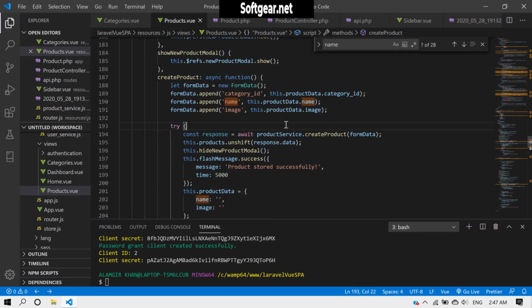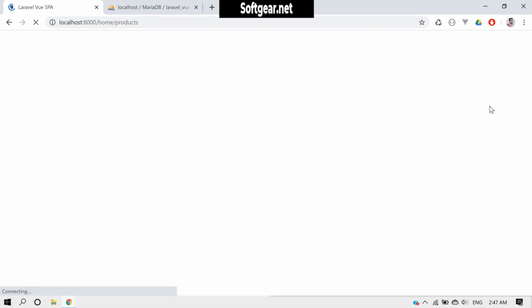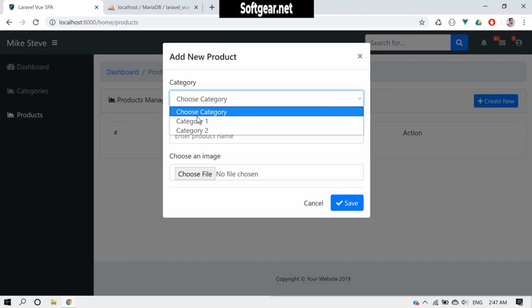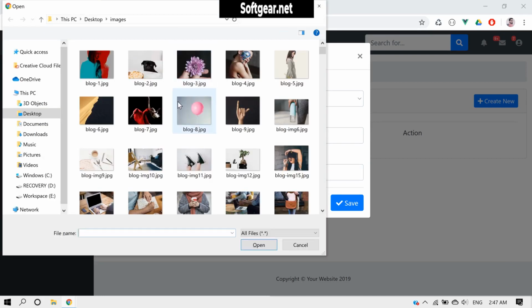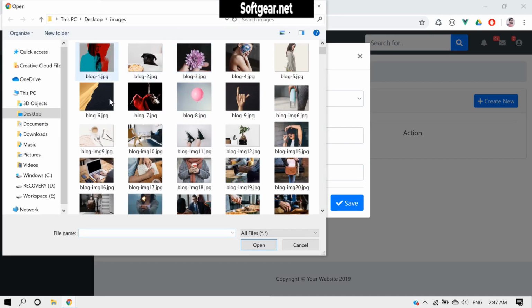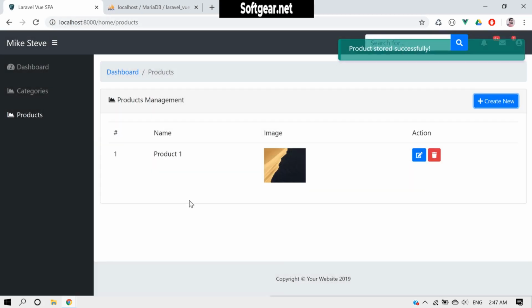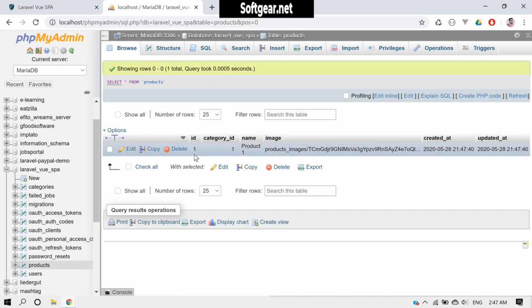Okay, so now let's test this. Reload, create a category. I will choose category 1, let's say product 1. Let's choose any image like this one, and our product is added. And if we look at our database, here is the product with the category ID 1.